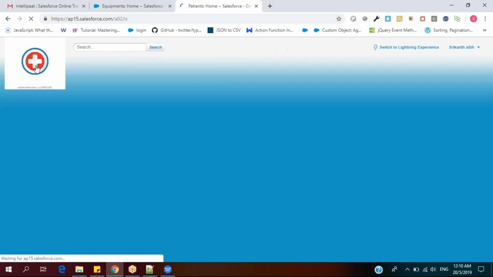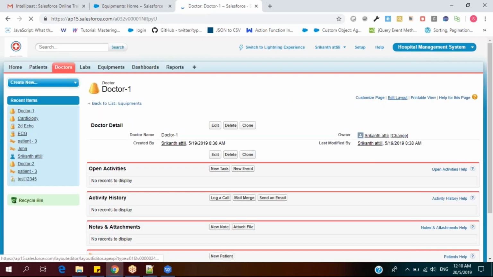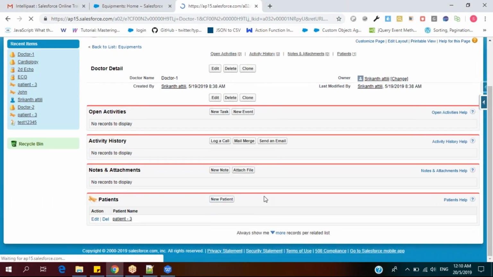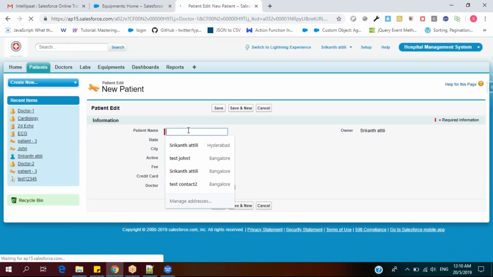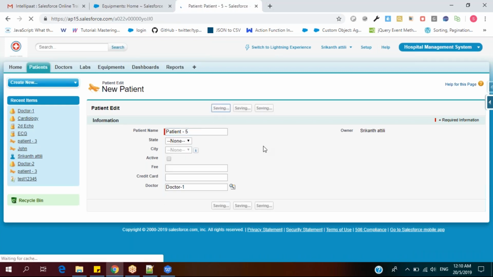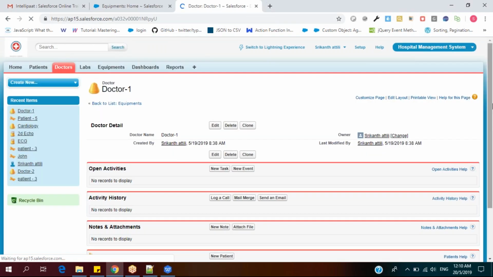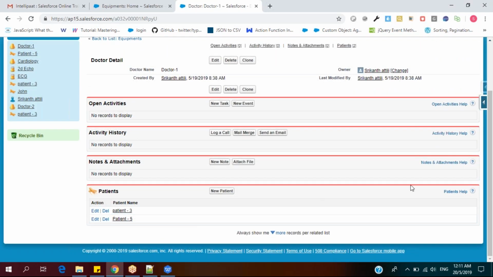Now let's observe its opposite nature in lookup. Go to doctor, pick up the first doctor. This doctor has one patient. Let us create another one. Click here, create patient, let's say patient 5. Hit save. Now this doctor has two patients.